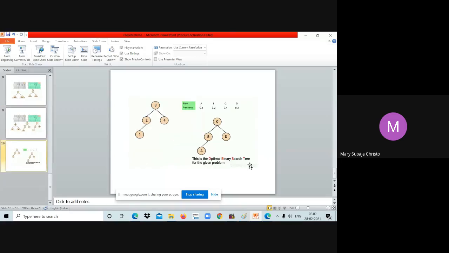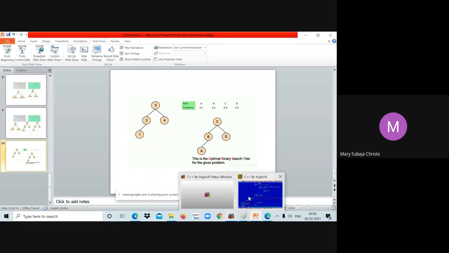So this is the concept, and how to implement this concept with the help of C language, I'm going to explain now.